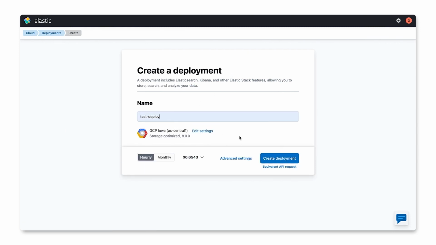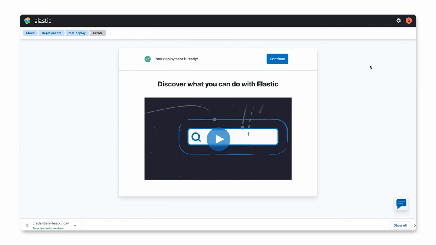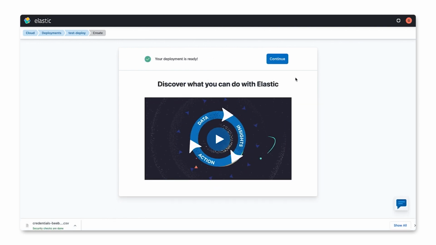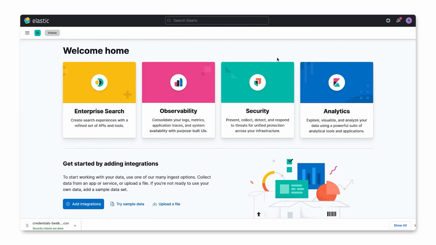We'll name our deployment Test Deploy and click the Create Deployment button to launch the deployment. Make sure to save your deployment credentials. And when your deployment is ready, click Continue. For the purposes of this tutorial, we'll work to ingest data from BigQuery to Elasticsearch. But please note that you can also ingest data from Google Cloud Storage and PubSub.